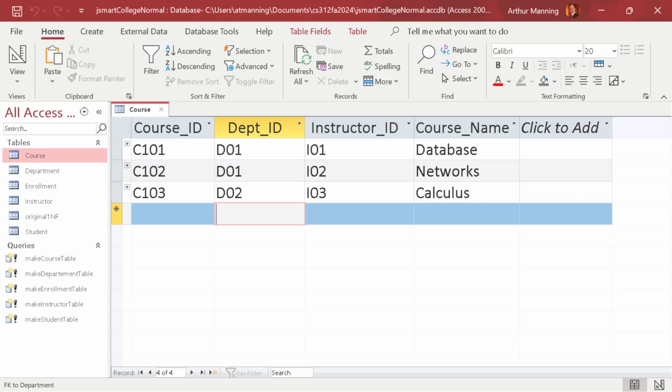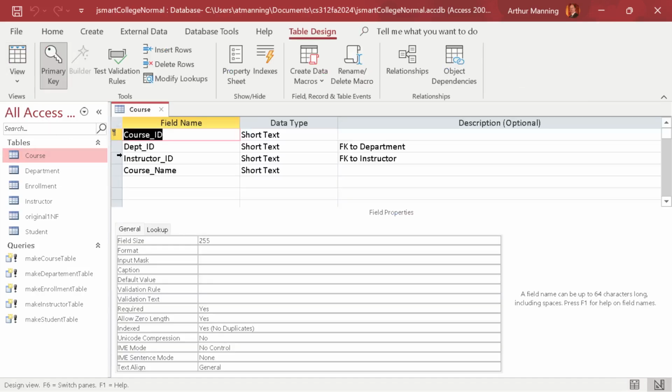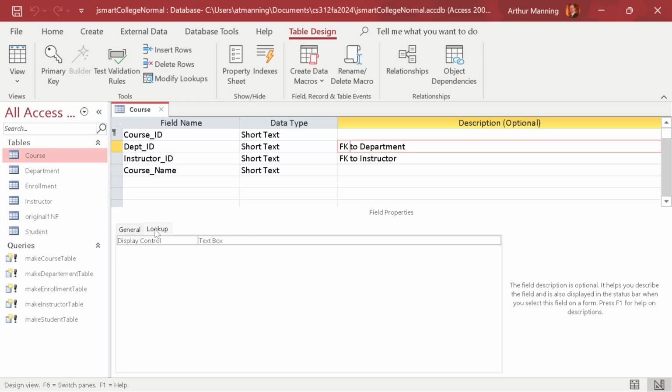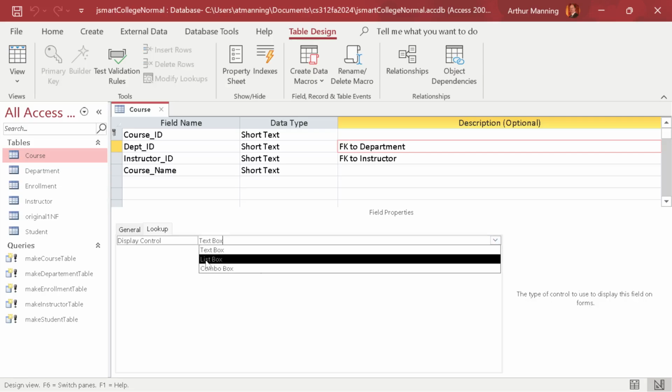What we can do here is, in the design of this course table, we can put here in the department ID where we can enter something. Since that's a foreign key to the department table, remember that lookup? We can turn this into a lookup. Only allow this to be a list box of existing departments.